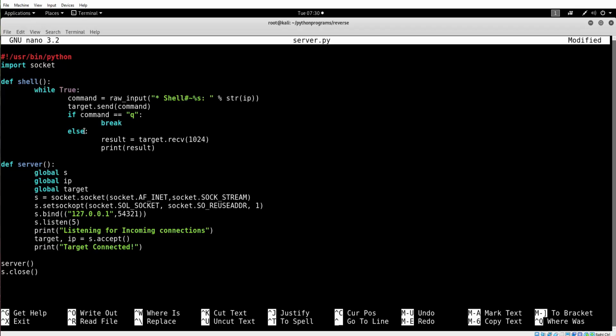Now you might notice that we didn't call the shell command, so we have to call it down there. We have to call it after the server command, so we can't actually execute the commands before the target connects back to us. So the server function has to be called first, and then the shell function has to be called right after the server function. So our shell function will run indefinitely until we as an attacker enter the command Q, which will terminate the connection and which will continue outside of the while loop, and will go to the next execution of s.close, which will close the program and the connection.